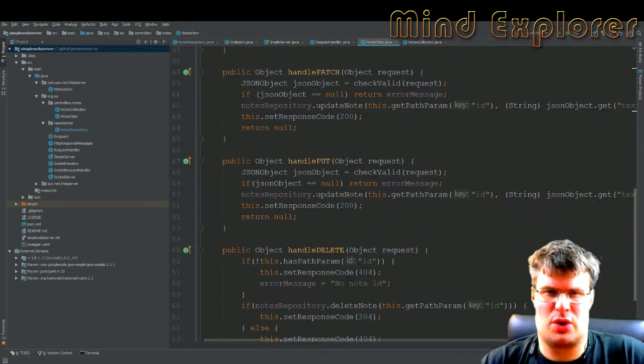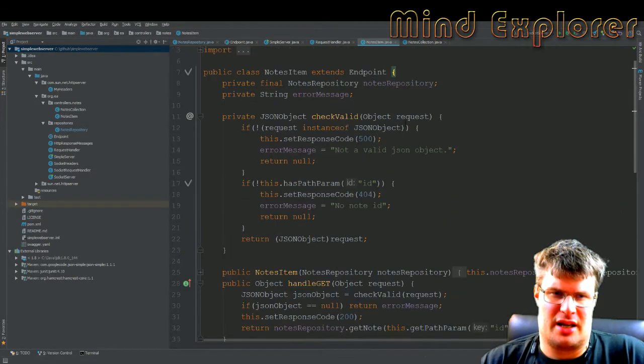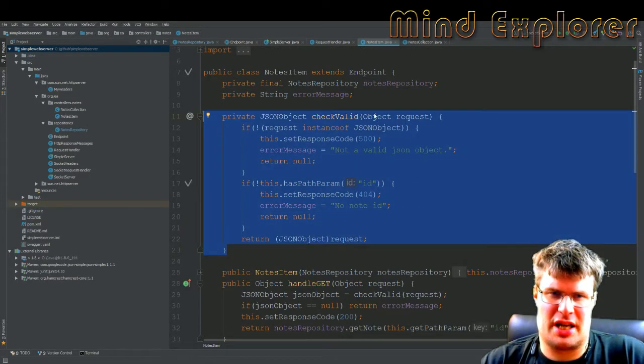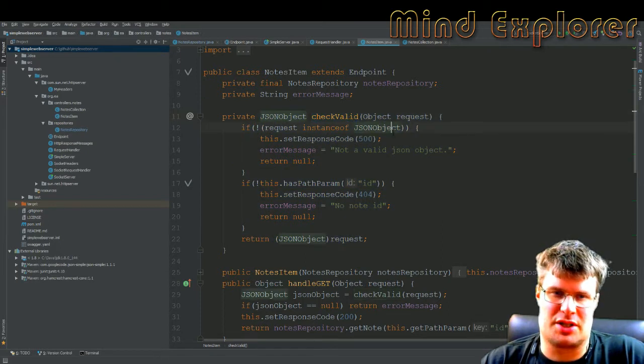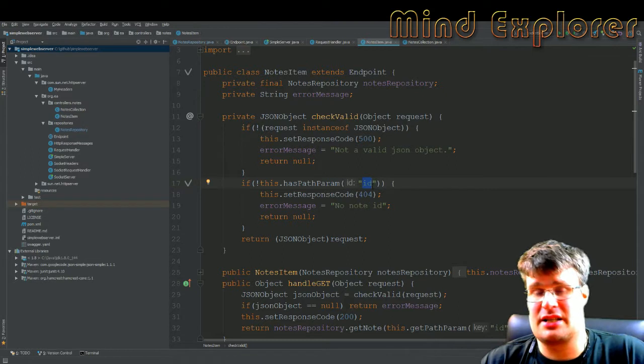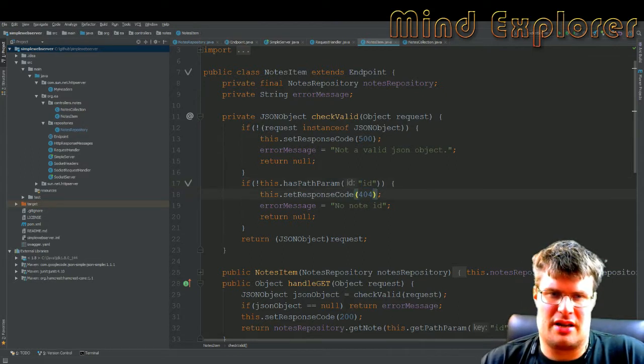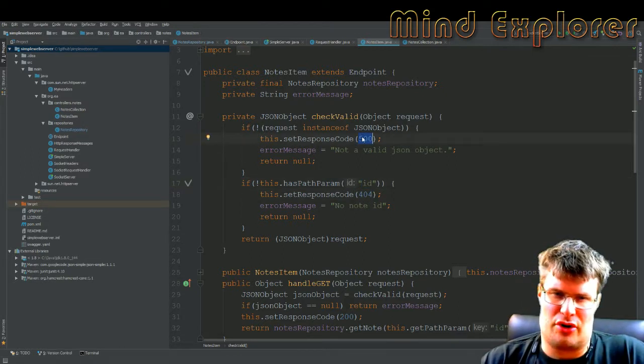And then we have the notes item here. I can take a quick look at one of the helper functions here. I will check if something is valid. I will check if it's a JSON object or if it has an ID, else I can't use it. So I will return either the 500 for not a valid object or 404. I could not find that current note.